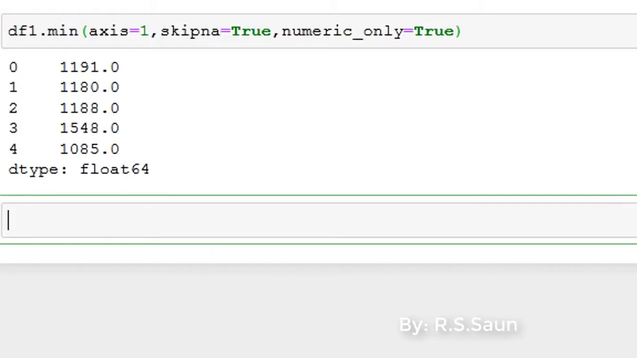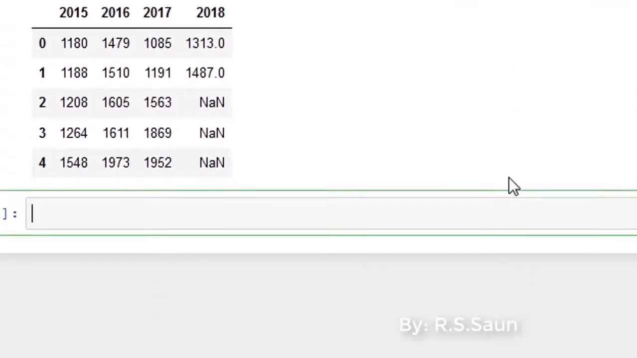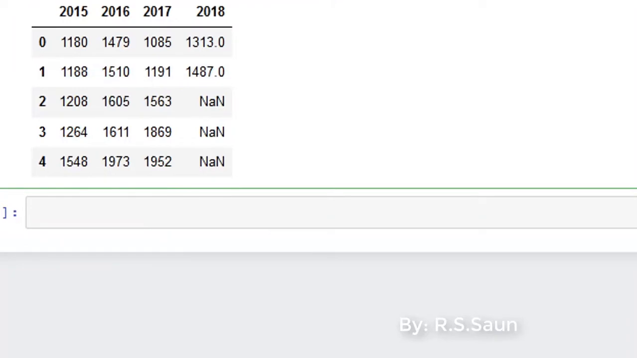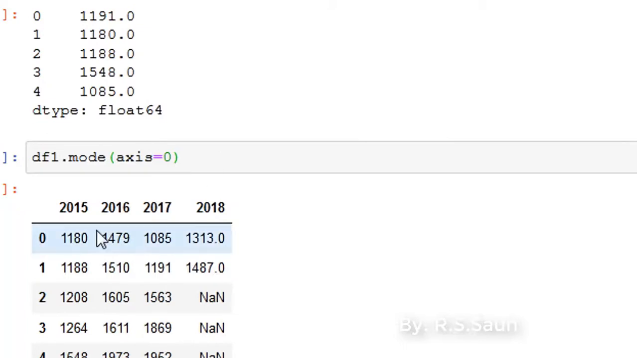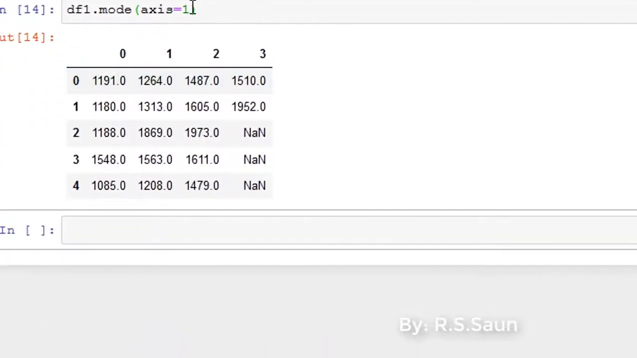Pandas also offers some more statistical functions like mode, mean and median. Let's use them. These are also functions similar to minimum and maximum. Let's try mode: df1.mode, and then you can hit enter. This will calculate the mode value for all the values, but if I specify axis equal to 0, it will calculate along the column, and if you specify along the rows you can use 1. So this will be calculated as per the rows.